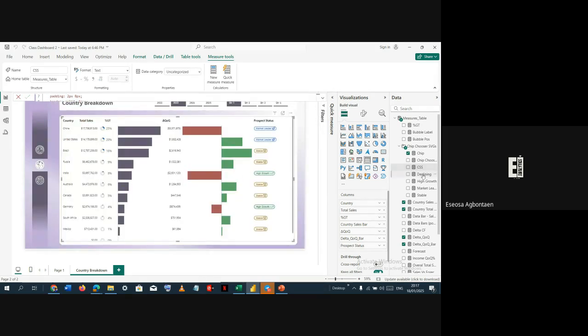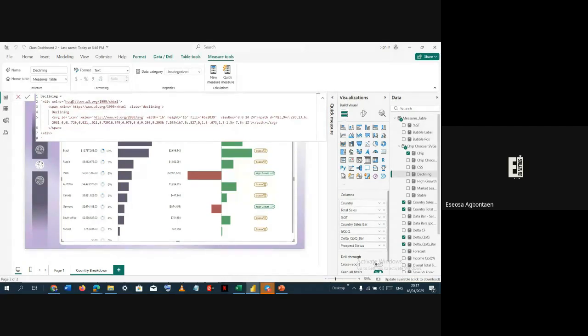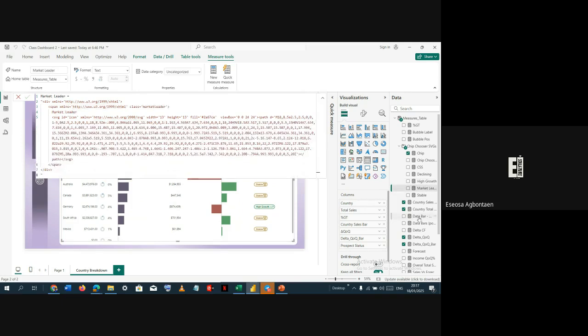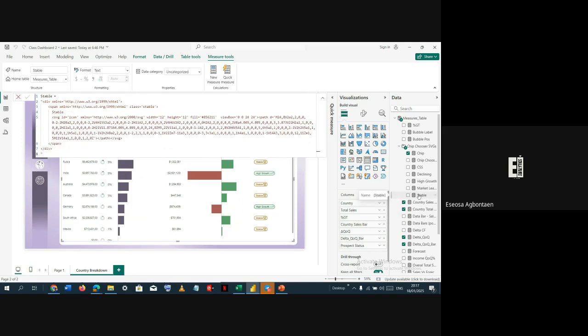Then you would have a particular measure for declining. You say, this is the SVG for declining. Then same thing for high growth. This is the SVG for high growth. This is the SVG for market leader. And this is the SVG for stable. All of this, you just copy and paste.